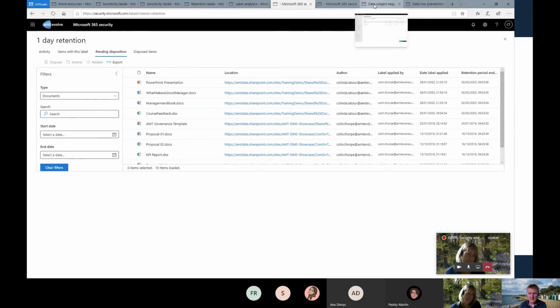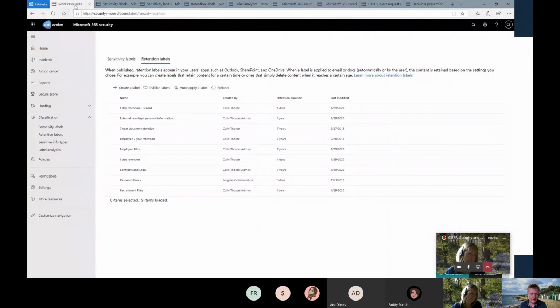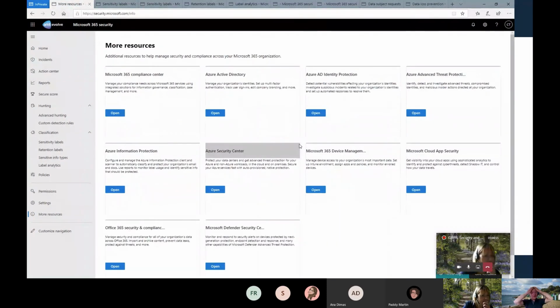Just while I'm here, just to show you some of the other stuff that we've got in the Microsoft Security and Compliance Center, all sorts of things really. These are the main tools that you get with Microsoft Security and Compliance.